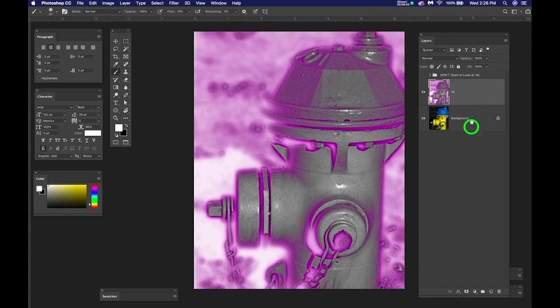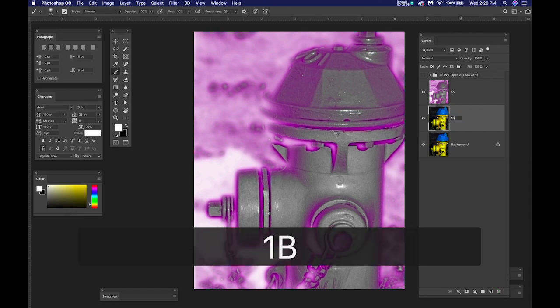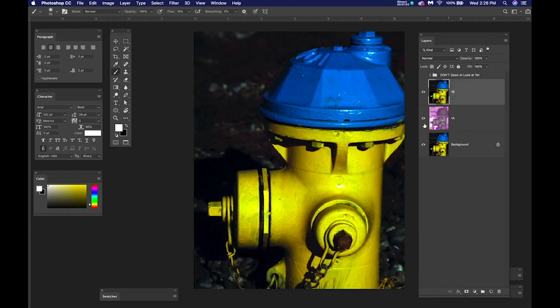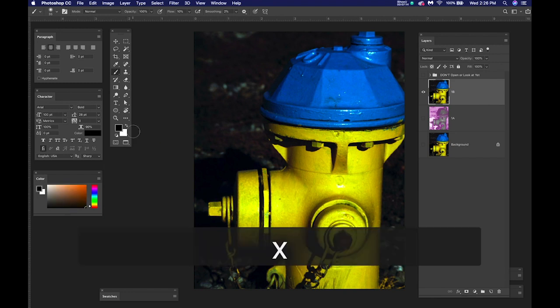So now I want to duplicate this again, and I want to name it 1B, which is what I want you to do. Now, all I want you to do is put it on top. We can turn off the bottom two images. They don't have to be on. And I'm just going to flip the foreground and background colors. I'm just going to hit the X key. Now watch them flip. Boom.